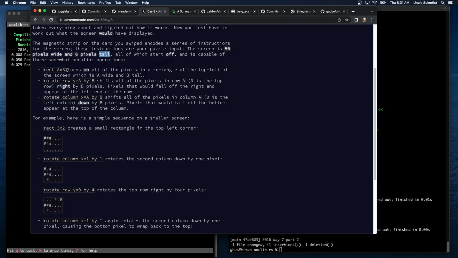Rect A by B turns on all of the pixels in a rectangle at the top left of the screen, which is A wide and B tall. Rotate row Y equals A by B shifts all the pixels in row A right by B pixels. Pixels that would fall off the right end appear at the left end of the row. Rotate column X equals A by B shifts all the pixels in column A down by B pixels. Pixels that would fall off the bottom appear at the top.